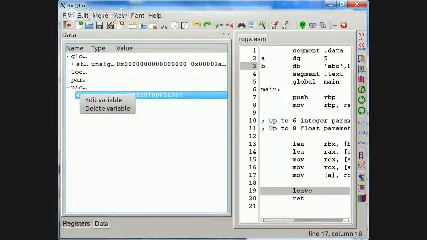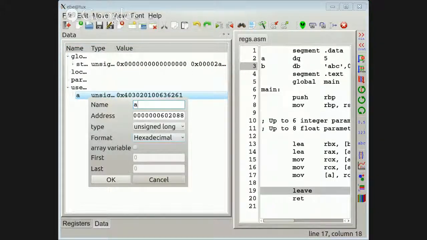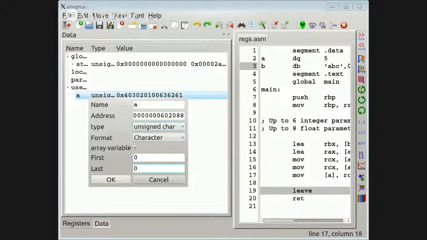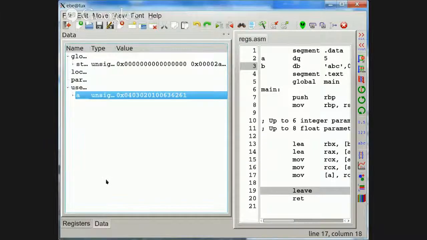Right click here, we can edit the variable or delete the variable. So if we edit it, not too much excitement here. We can convert it to decimal or binary. There's not much else we can do with it. We could call it an array variable and tell it that it is an unsigned character. Tell it that it has 0 through 7, and I think this will work. Let's see.